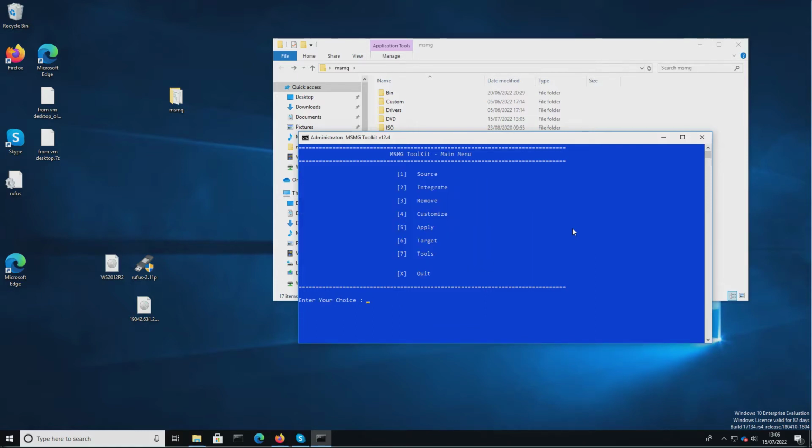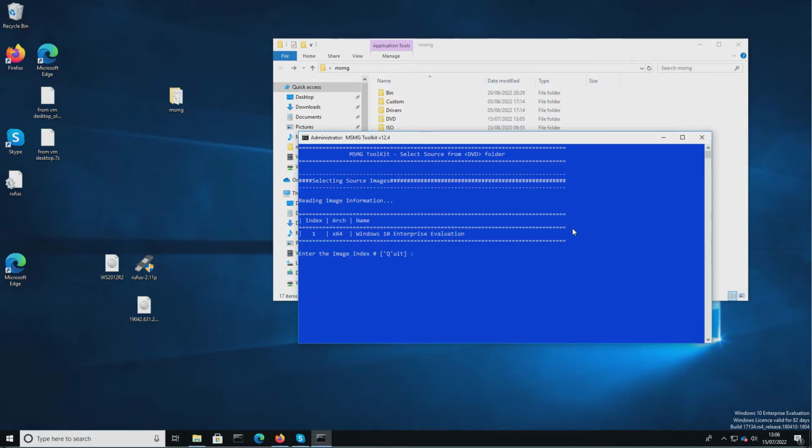Okay, so first we've got to choose the source. And so we've already got it inside the DVD folder. So if we press 1, it checks it. So the only one we've got available is just 1, which is the 10 Enterprise evaluation.